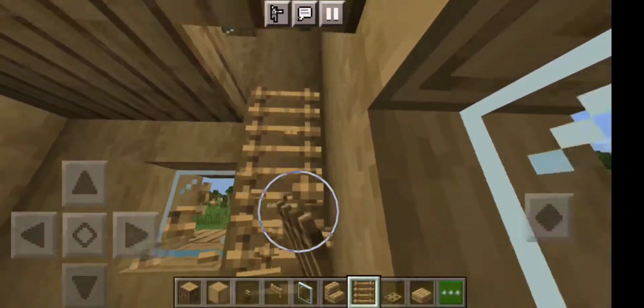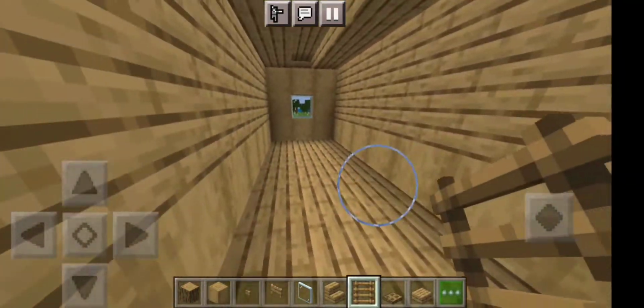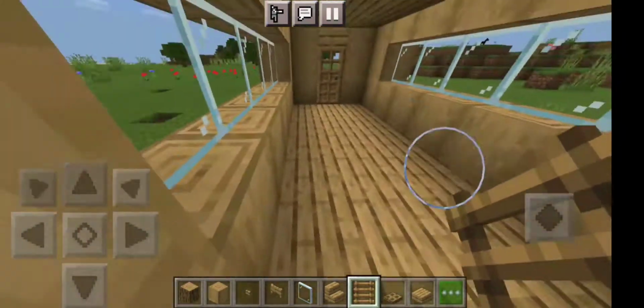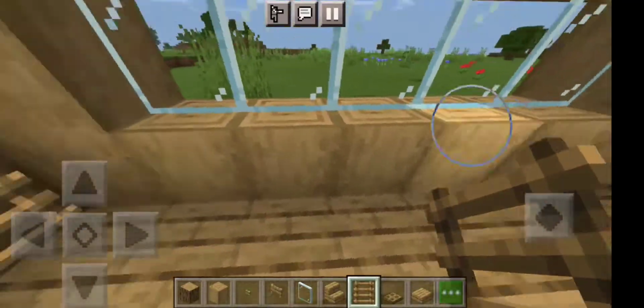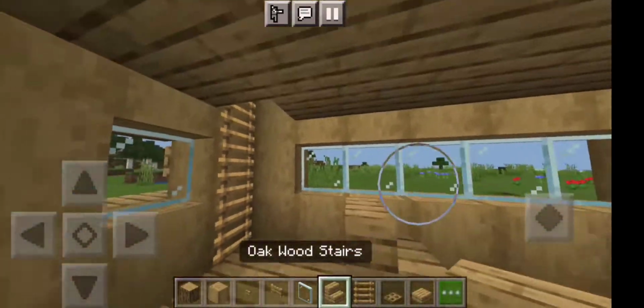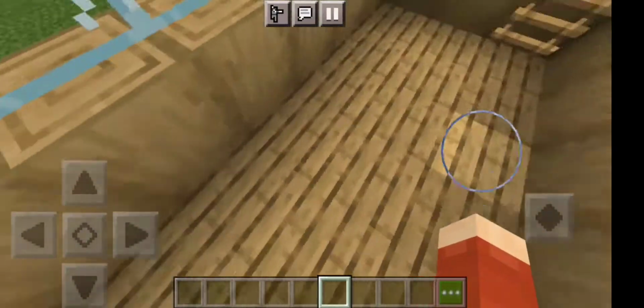Now, I placed in a ladder, personally, and I think the ladder looks better in my opinion, but you don't actually have to. If you really want, you can take your stairs and make a little bit of a staircase going up, but I personally think the ladder looks better.